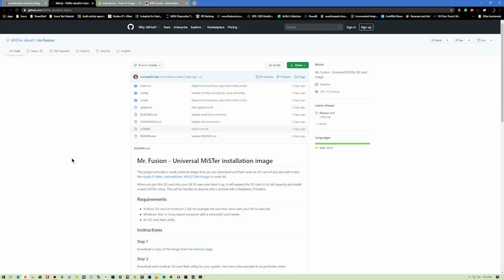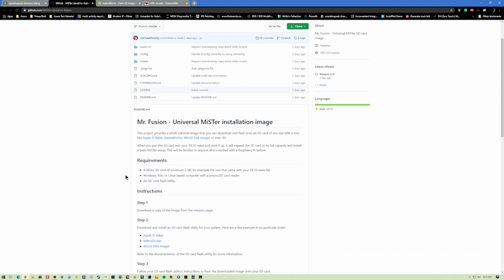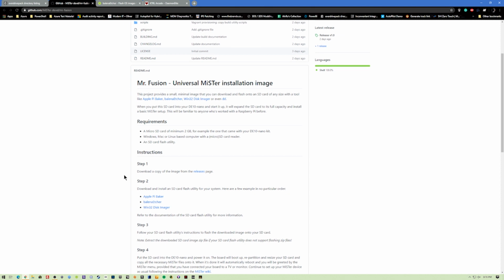We're going to take a look at the Mr. Fusion Universal MiSTer install image. I'm kind of thinking this might be the new default way to set up your MiSTer, and I hope it is. It's actually really cool.